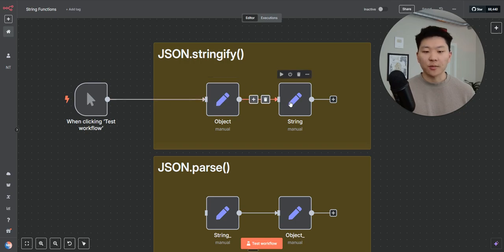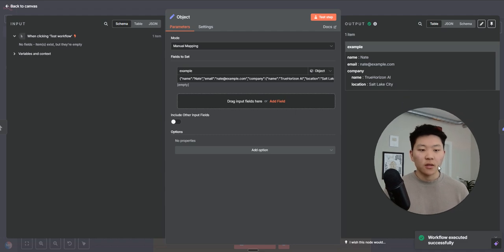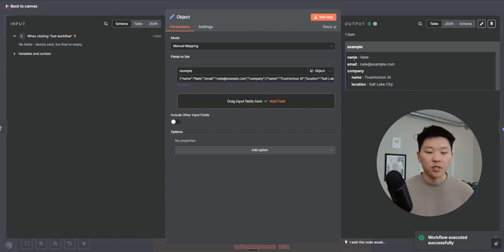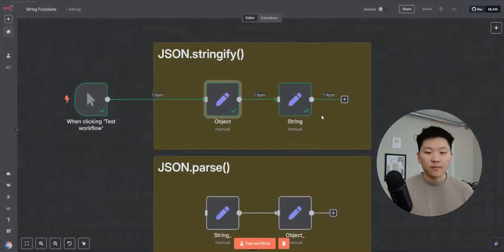So let me run this and we'll break down what's going on. Right here you can see we have an object, which is my name, my email, and my company. If we go to JSON, we can see it's one object with 3 items inside of it: name, email, and company. And company is a nested one with 2 items inside, which are the name and the location. So that's an object, one item.